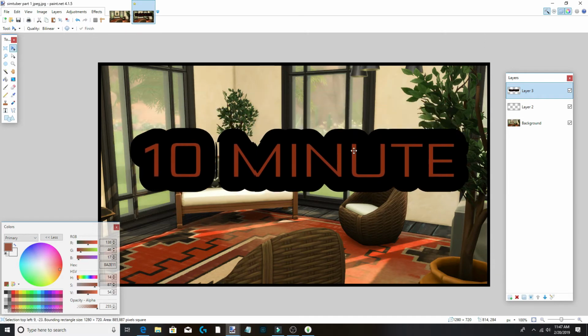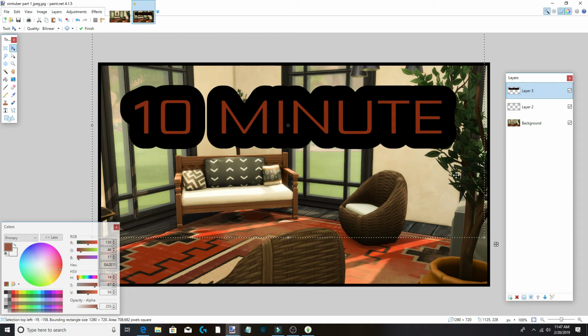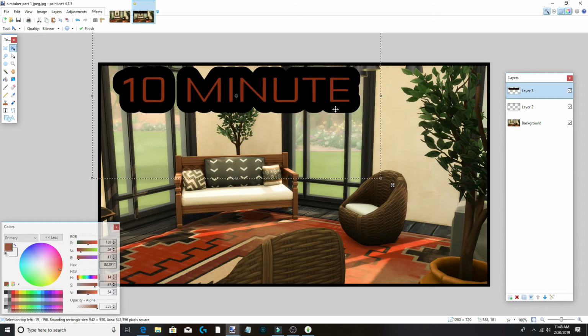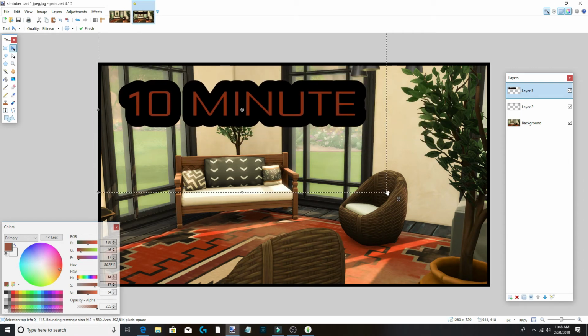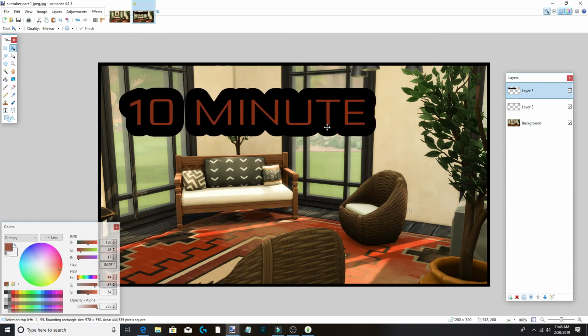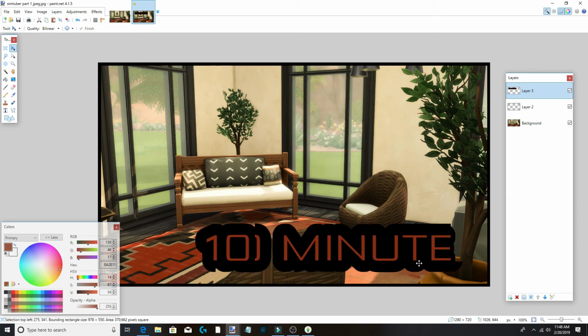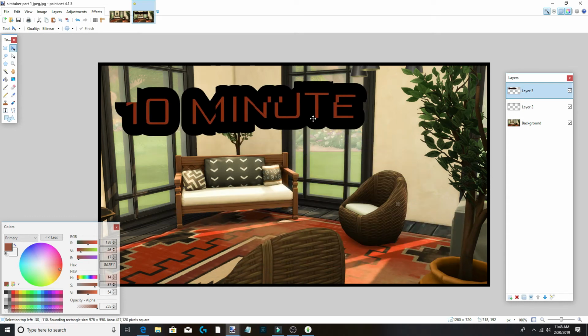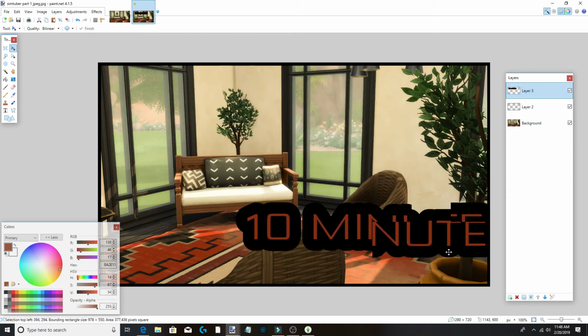So you obviously can click and move it around. Hold shift so that you can slowly move it, so you don't distort your image, and you just kind of figure out where it needs to go. So for me, I'll probably either put it up here or down here.